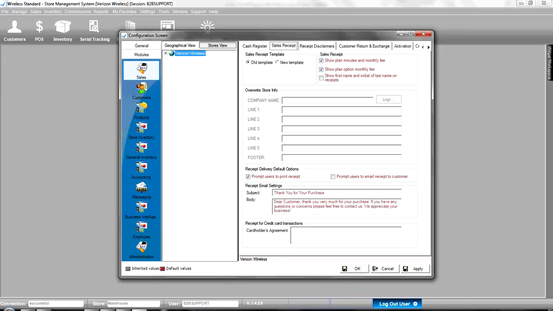So this feature allows the user to override the information pulled from the location manager on the sales receipt, and as you can see, we can upload a logo, we can provide a different store name, store address, or contact information we want to appear.